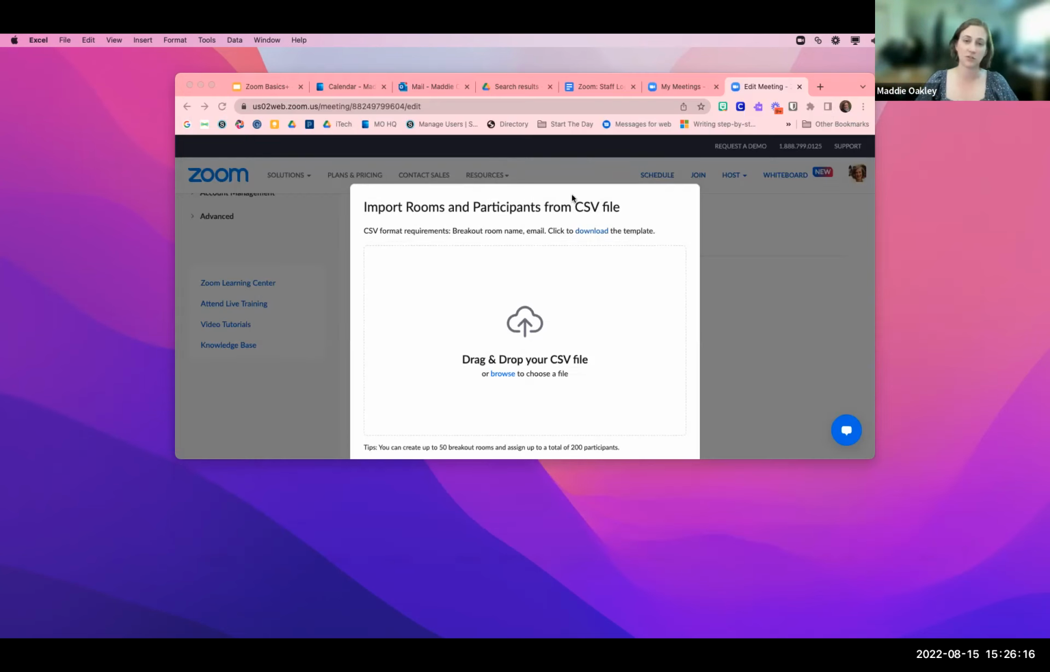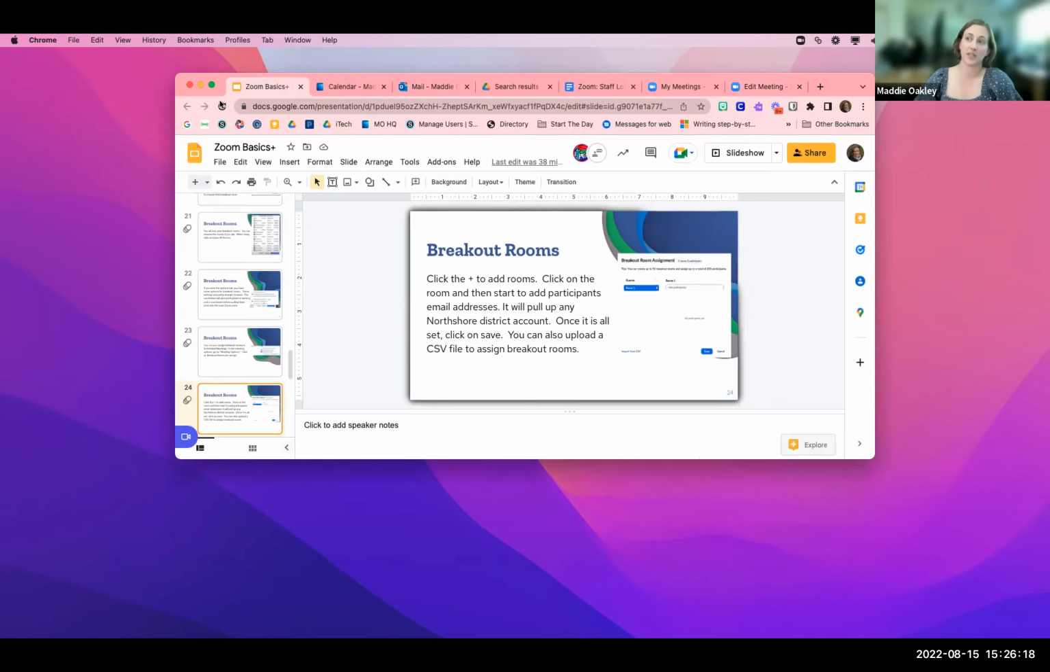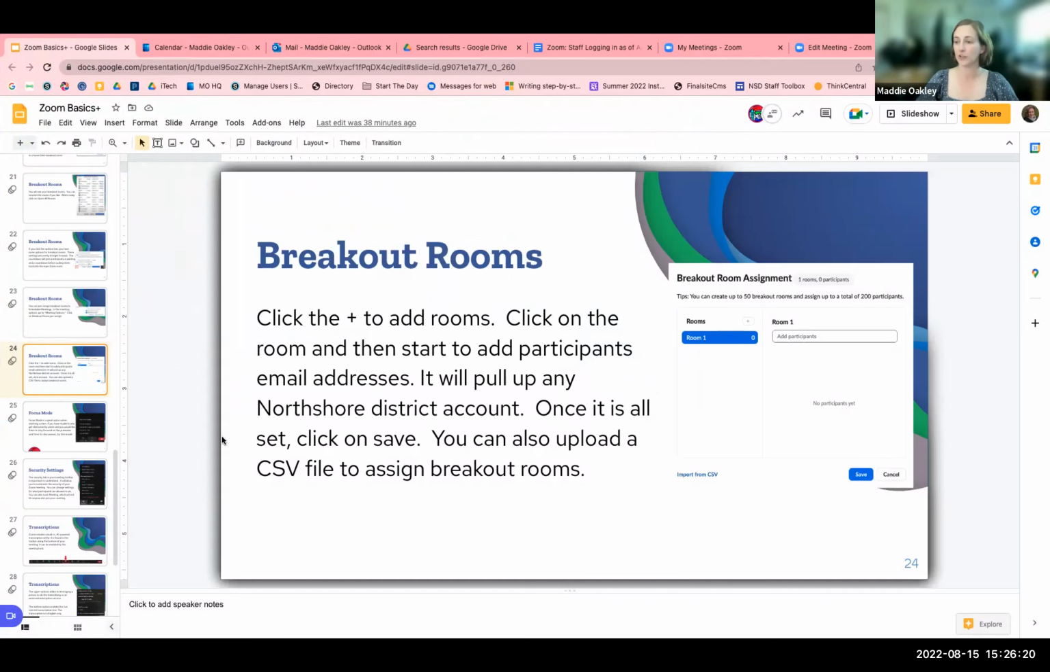That's definitely getting into the nitty-gritty, but sometimes it can be helpful based on your needs. Is it something that I do all the time every day? Absolutely not, but it is something that you have the ability to do.